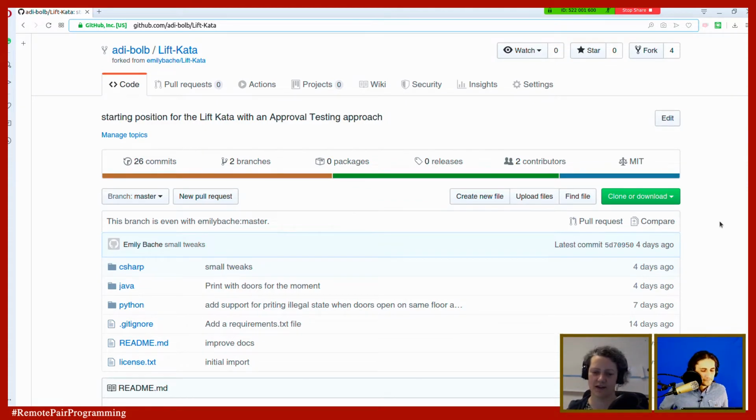So usually when you do a kata for new code, you start from scratch in your editor. But I decided that it would be useful to have a starting position for the approval testing approach, because one of the first things you need to do is to write a printer. And that's code that people maybe aren't so familiar with creating, these kind of printers. So I thought, well, I'll just put a starting position up with the basic lift entities and a way to print them. And then it's a good starting position for doing the approval testing approach.